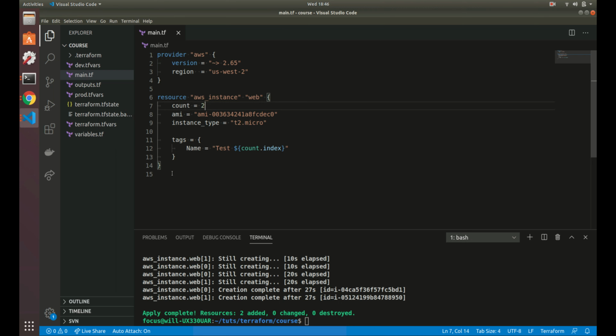The other thing with count is, remember when you have to access a resource, usually we would do, let's do an output of, you know, instance.